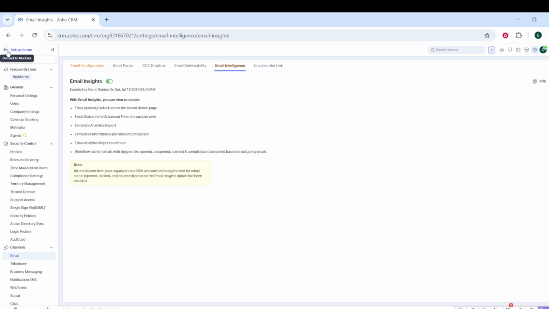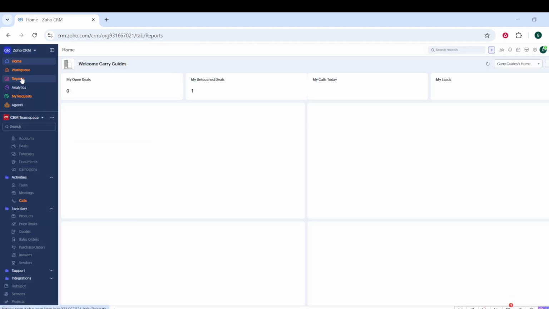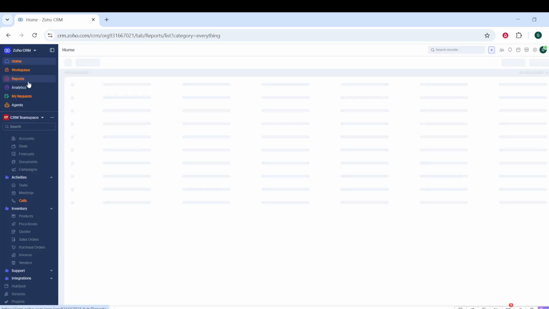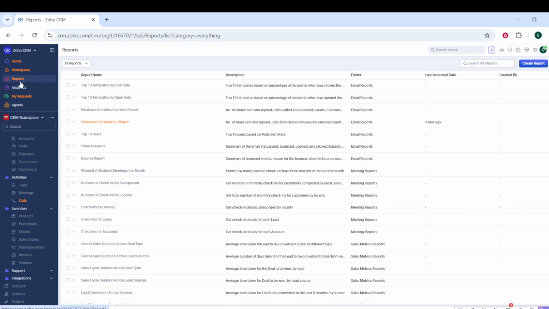After you enable Email Insights, you will switch from Settings to Reporting. Now click the Reports module in the main navigation bar. You might notice this is separate from Setup, and that is exactly what we want. Reports is where the dashboards and saved report folders live.